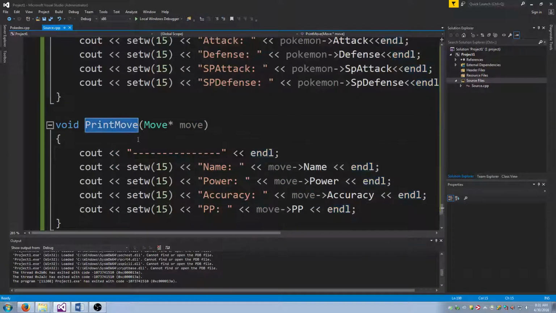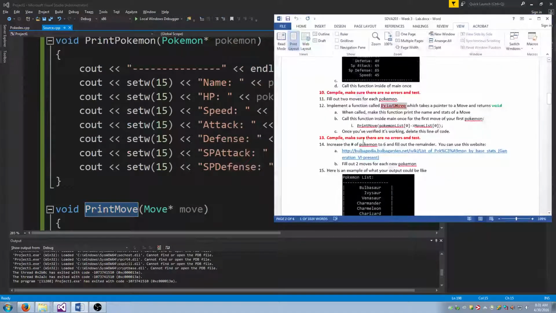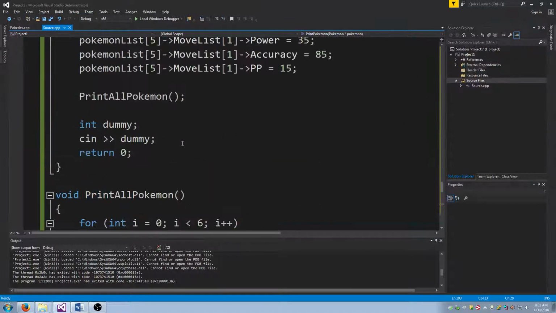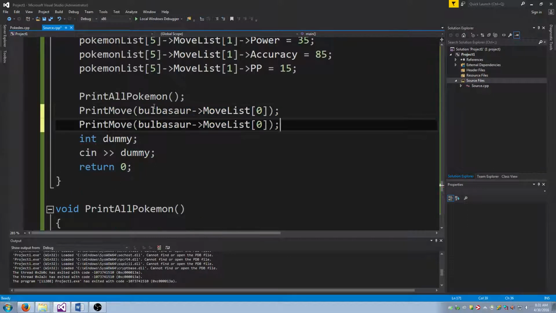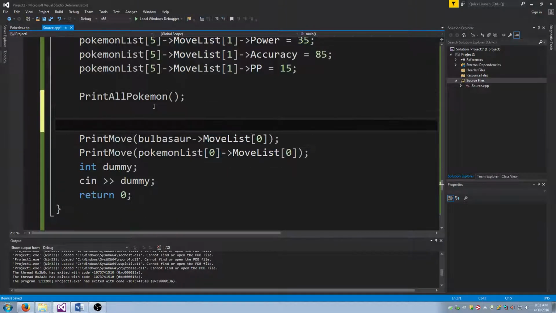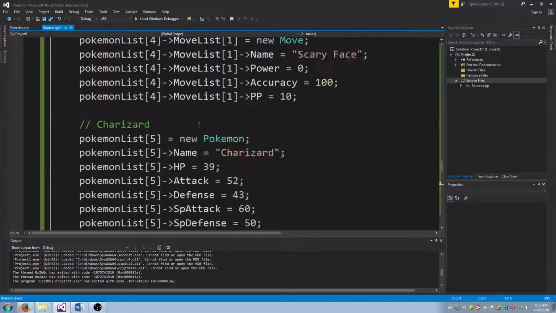Okay. And here I want to print out the move. So I want to print out the move for the first Pokemon. So I want to print the move for Bulbasaur. I want to get his move list at 0. Again, this is exactly the same as printing out Pokemon list at 0, move list at 0. I can also get his specific move with a pointer too.